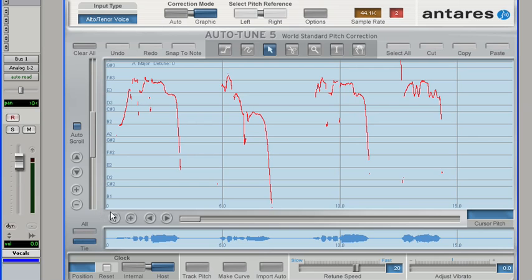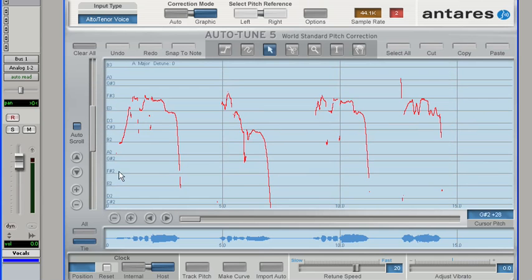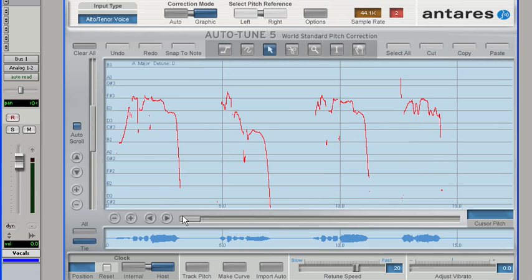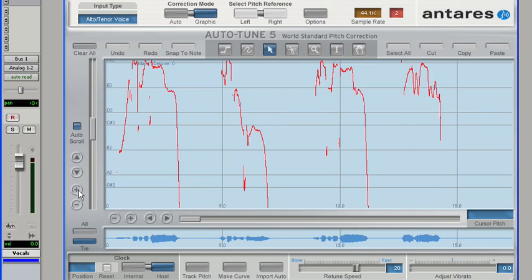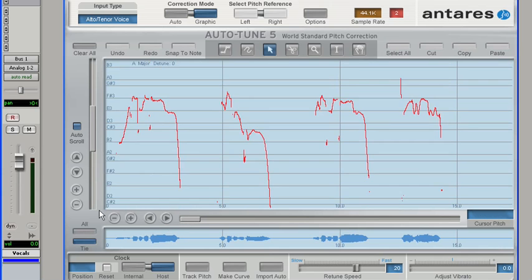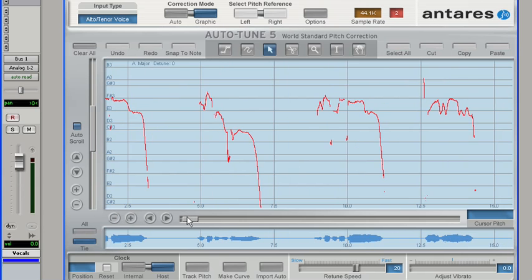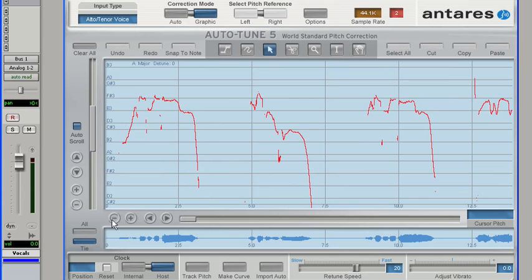Okay, before we get into editing and retuning the passage, let's look at how to navigate around the graphic display. First, we have the vertical and horizontal sliders. These are used to scroll through the different octaves in your scale and to scroll through the performance timeline. You can zoom in and out on both using their corresponding plus and minus buttons.